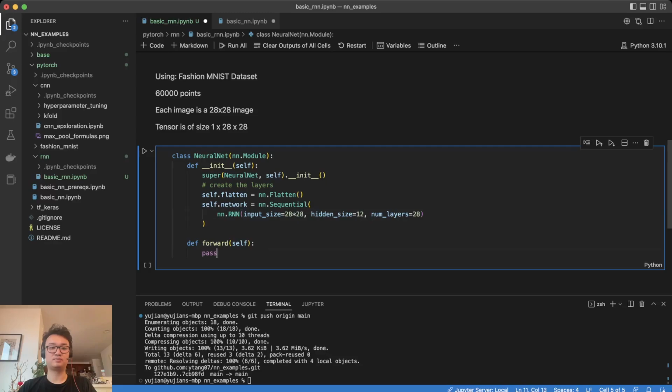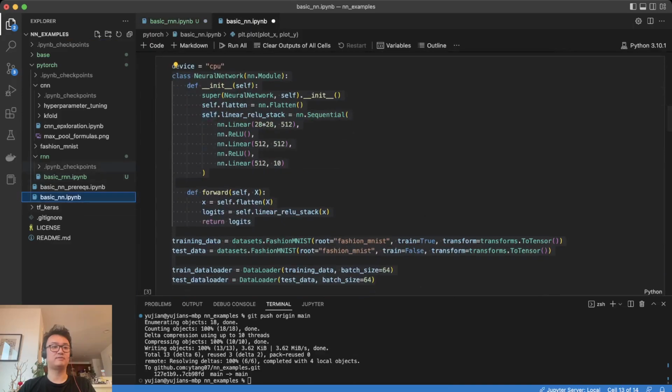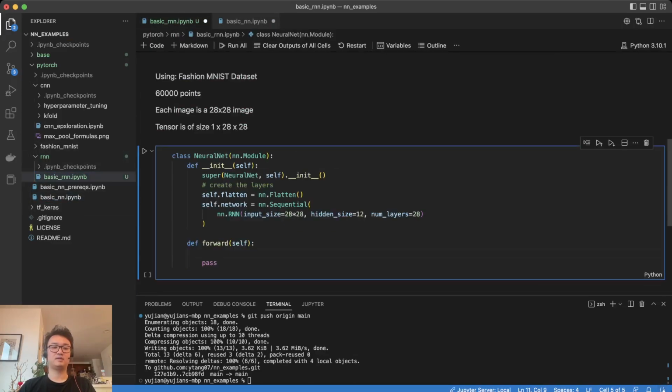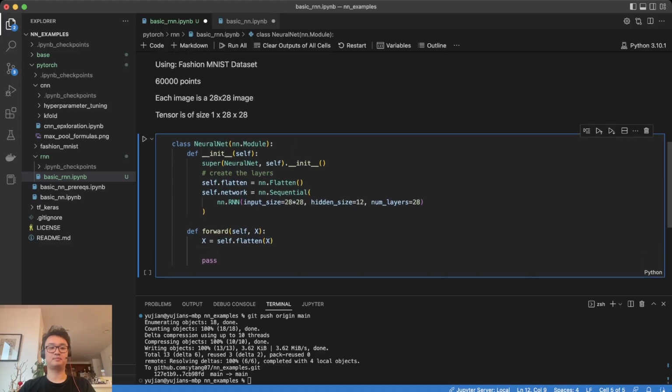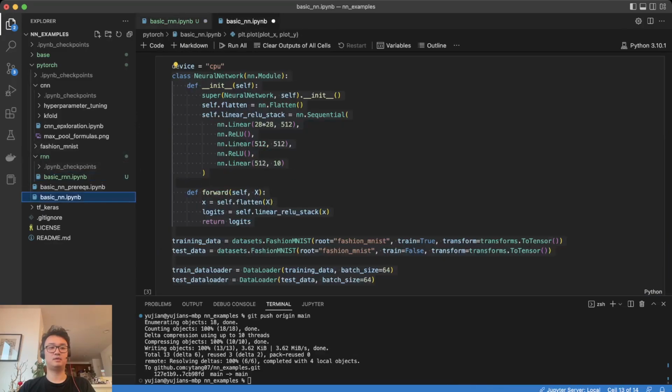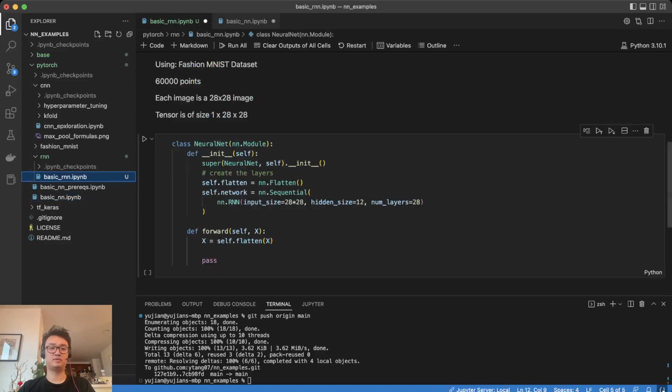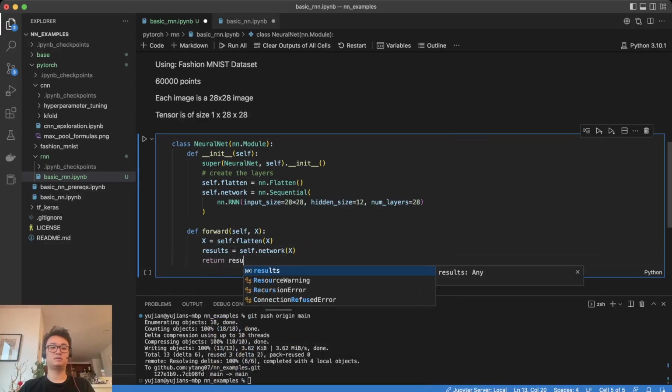And now we're going to do, I think it's self.flatten, right? That's what they call it. X equals self.flatten x, yeah. X is the input. X equals self.flatten x. And then, yeah, results, basically. Results equals self.network x. Return results.